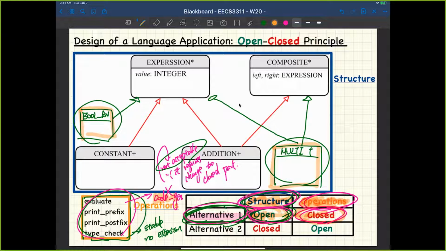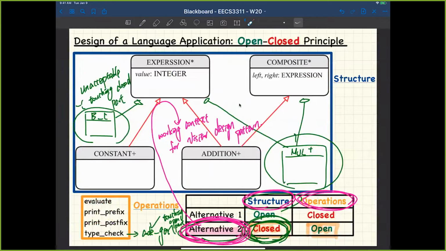So we've got two alternatives. Alternative number one, the structure should be open. That is why adding this and adding this will be acceptable. On the other hand, because the operation is closed, adding a new cogeneration operation over here should be unacceptable. That's alternative number one. Your question was about alternative number two. Let me clarify.